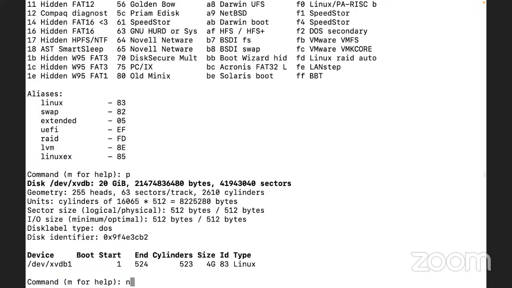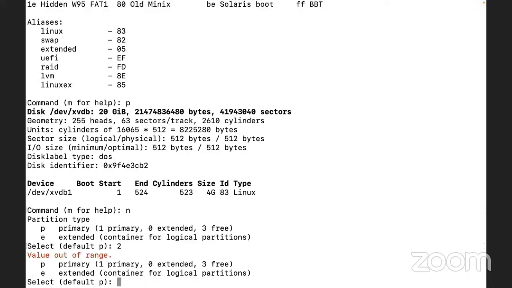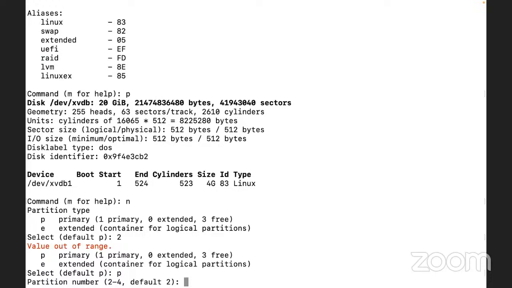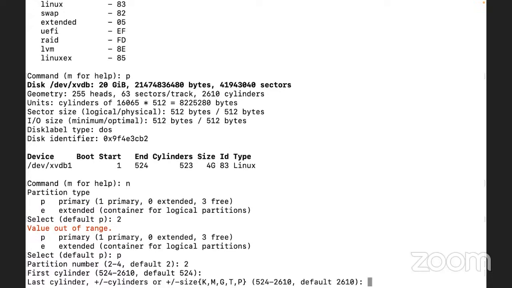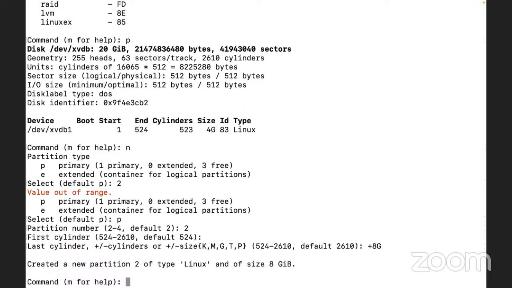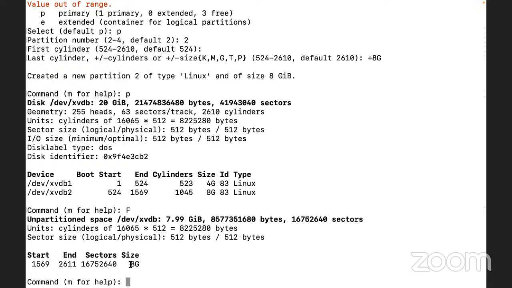Let us create one more new partition. This time we are going to create partition number 2, a primary partition number 2. Size we are going to give, let us say, 8 GB. Okay, this is the cylinder part. Now, plus 8G, an 8 GB partition we are going to create. So that is done. Now, if I want to see how much free space is available in the disk where I'm working, it is saying 8 GB. Let us create one more partition here.